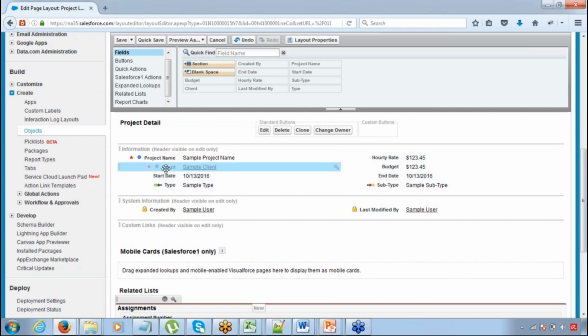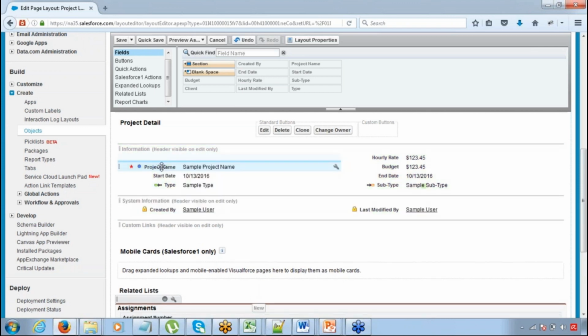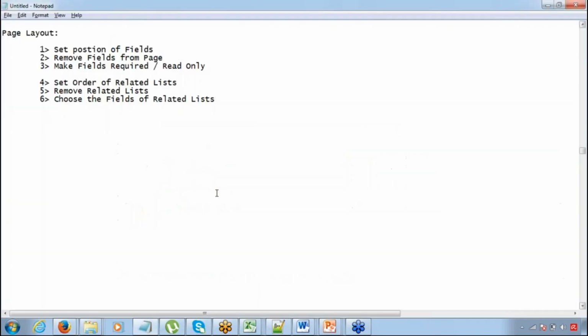If you want client name to appear at the top, drag and bring it here. If you want it in the second position, just drag and bring it here, the way you want. All right, so this is how you can change the position of the fields. Changing position of the fields is something that we have seen.